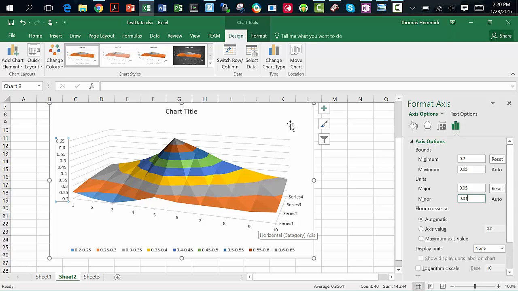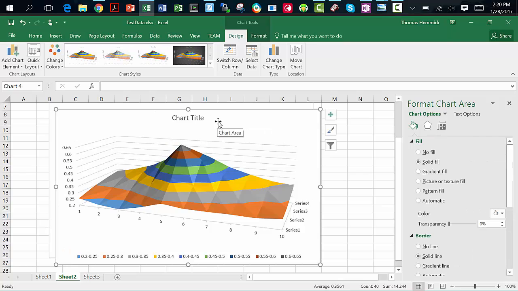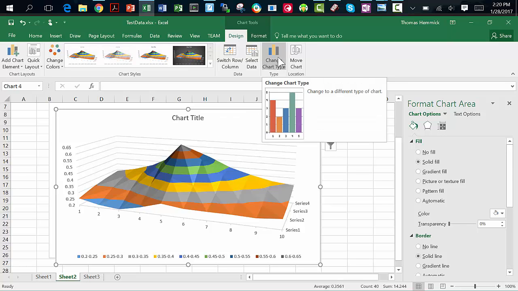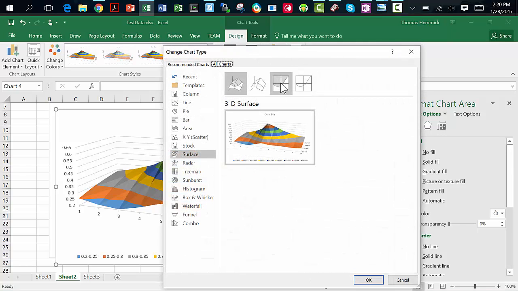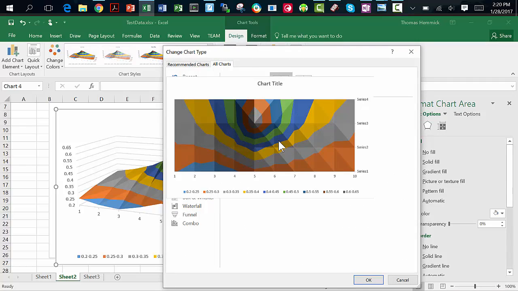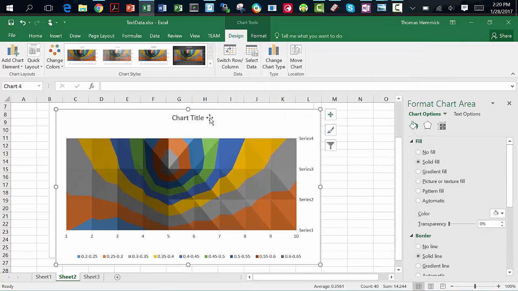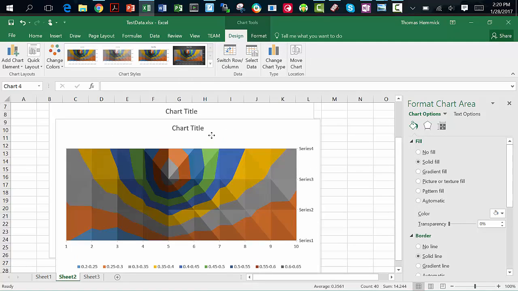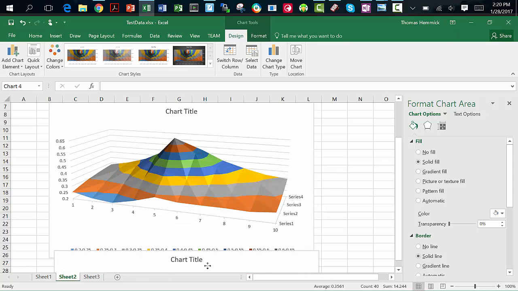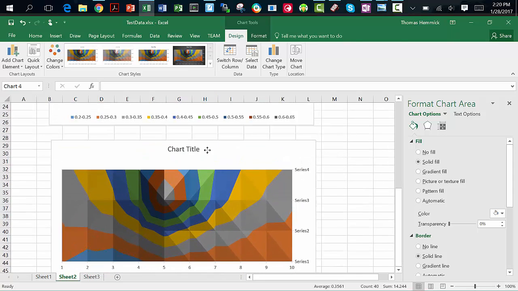In order to get another view of the data with the chart itself highlighted, I'm going to type Control-D. That will make a second copy of the chart, and then on this menu here I'm going to change the chart type to a contour plot, select OK, and now my second plot is a contour representation of exactly the same data.